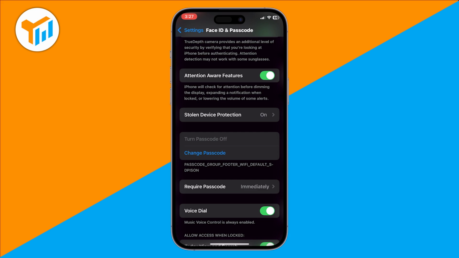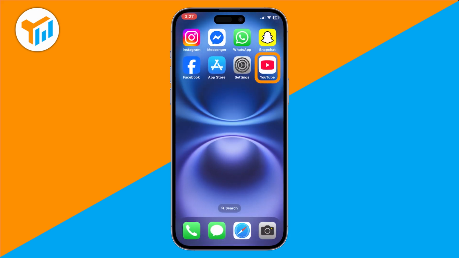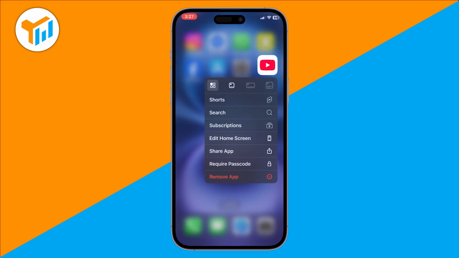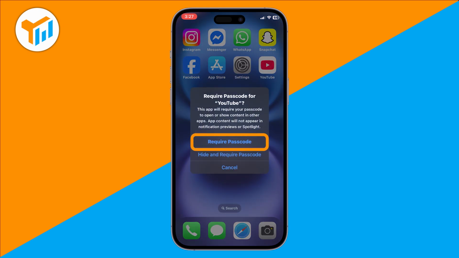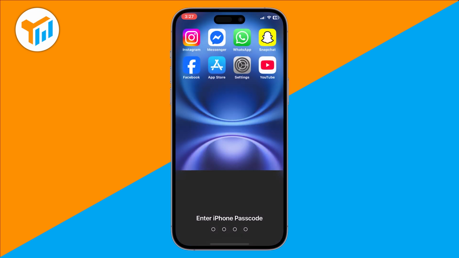Now that your passcode is set, go back to the app you want to lock. Press and hold on the app again, then select Require Passcode from the drop-down menu. Next, tap Require Passcode from the options that appear and confirm by entering your iPhone passcode.